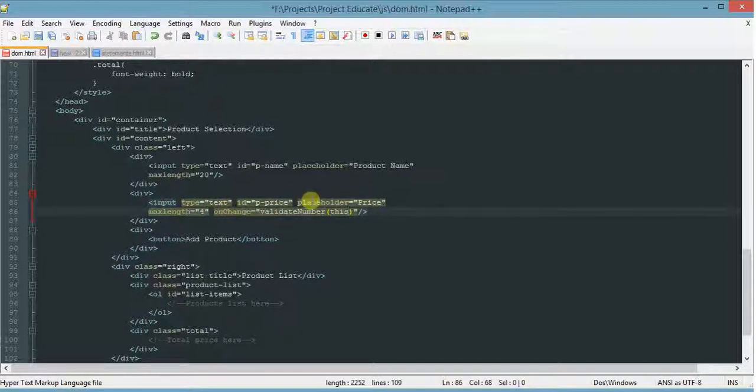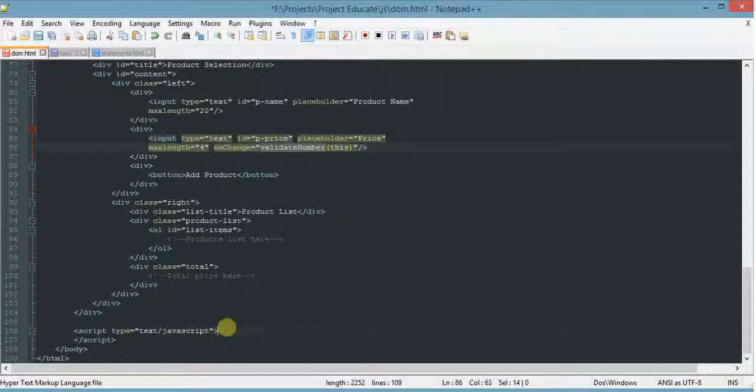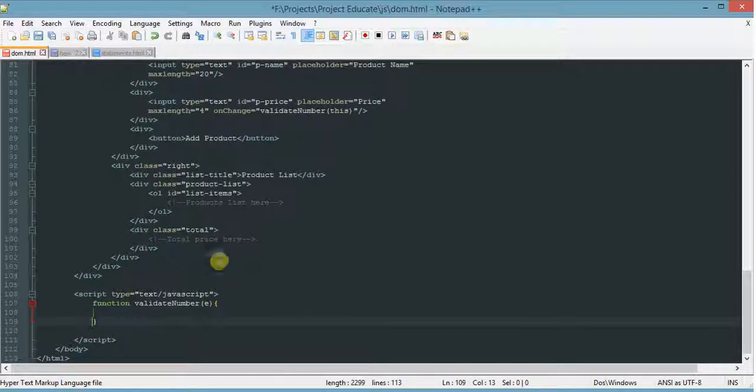So now let's go ahead and write the function that's going to do that. And the function, we can just come here between our script tags. Remember how to write a function? Just do function, put a name on it, validateNumber, and it takes an input, which is going to be the element. So I'm just going to use e to represent element. That's the input element that has the value.